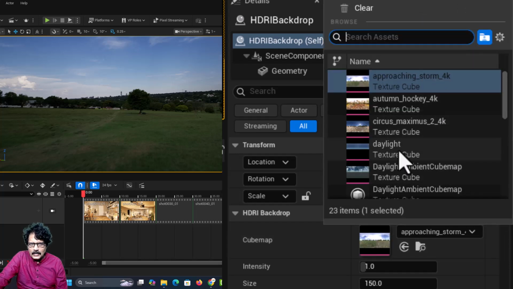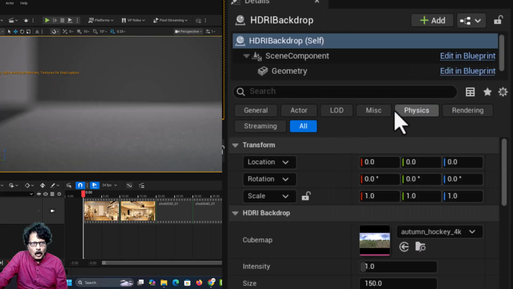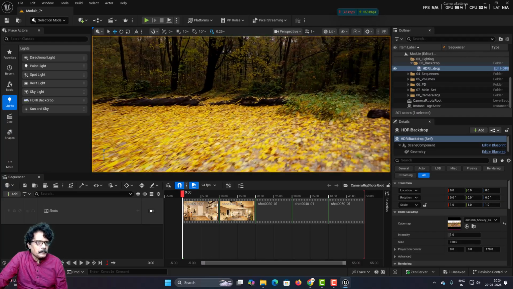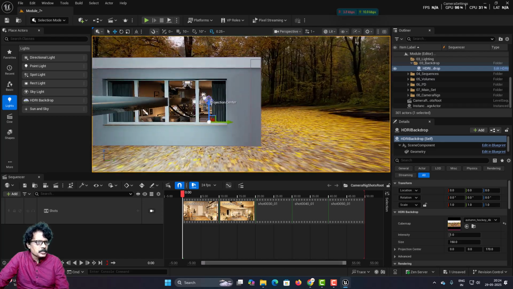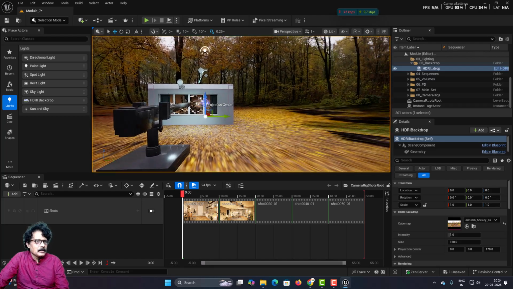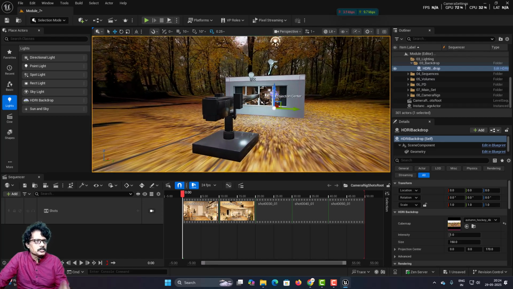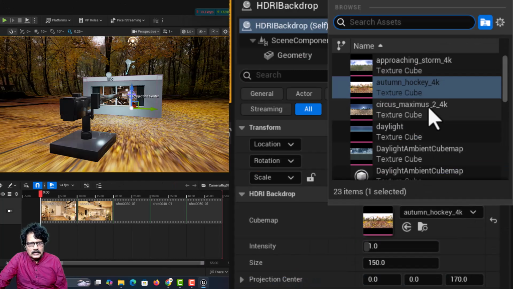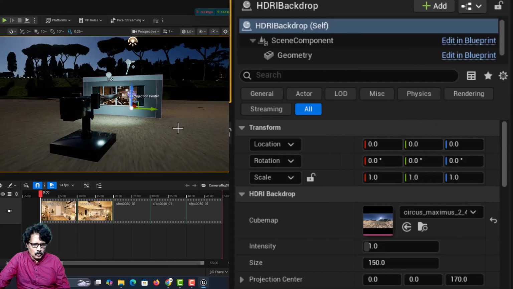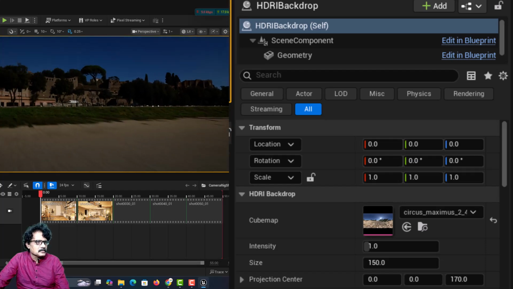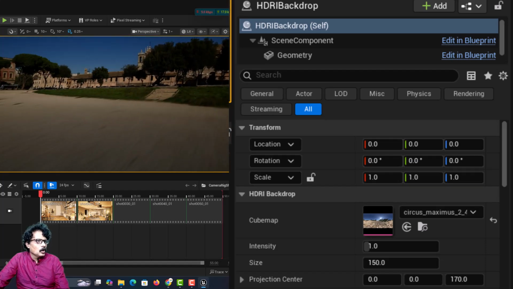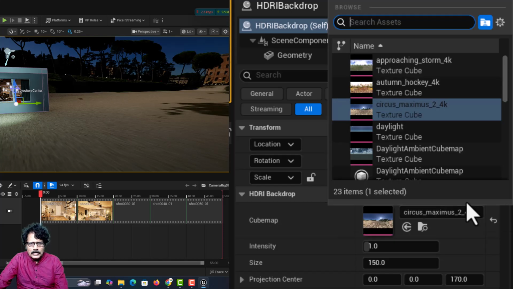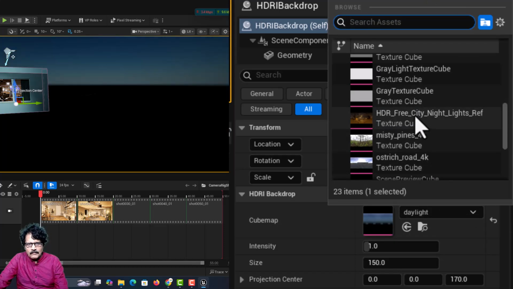See, you have different maps here. If I select Ottoman holiday, now this is inside a forest type region. This building is now inside a forest region, and you can see the lighting also changes along with it. Similarly, if I select this Circus Maximus, you have this city ground somewhere here, and all around you are seeing a city background in the evening. Then I can choose any of the backgrounds. You have HDRI free city night.